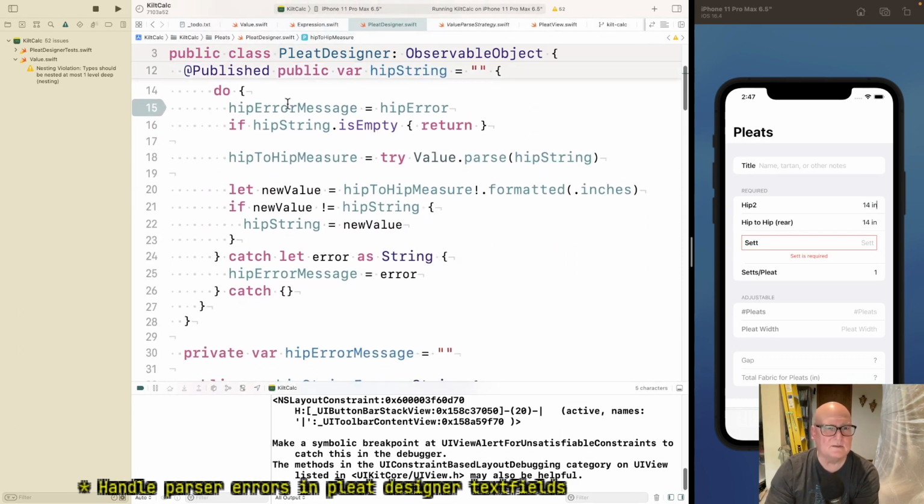Okay, so we'll get this. So this should give us our message about hip is required. If it's empty, we're just going to return though. Then we're going to try and parse it, and then we're going to do this new value thing that's messing things up. Okay, so run.